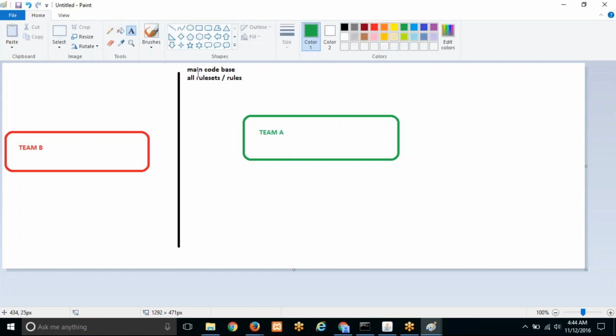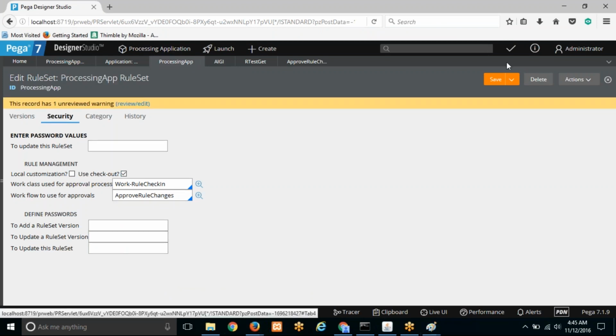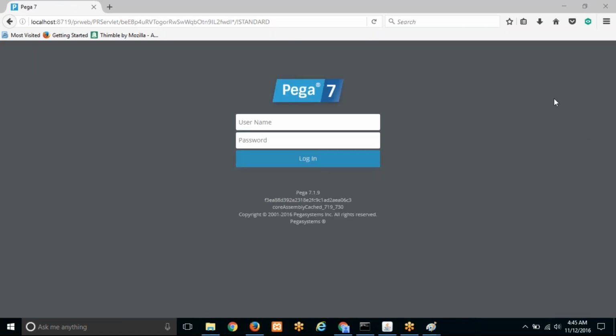So you have the main code base, and both these teams are expected to work on the same rule. Assuming we did not have any alternate approaches in Pega, generally the way it would work is you have a rule, and if I open any of these rules here, let's assume I've logged in as a member of the Indian team. So here I'll just log in.